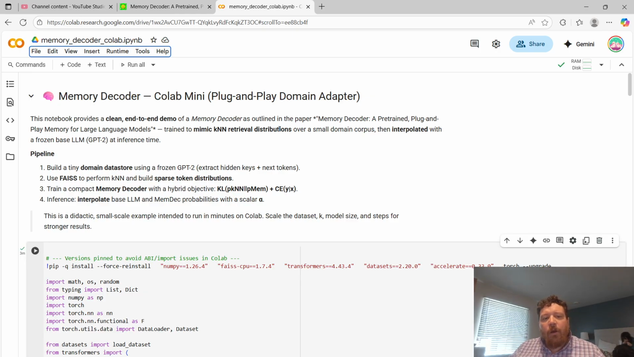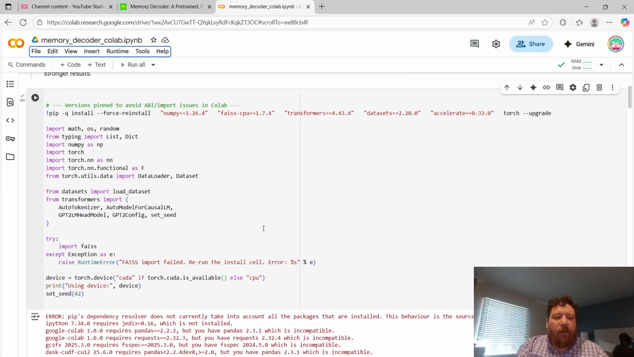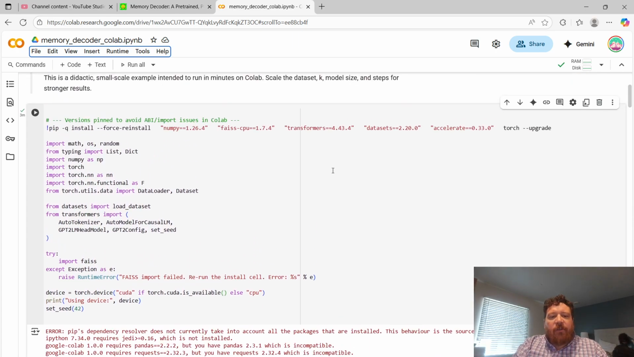The pipeline is, one, build a tiny domain datastore using a frozen GPT-2 model, where we extract the hidden keys plus the next tokens. Two, use FAISS to perform the KNN calculations and build sparse token distributions. Then we train a compact memory decoder. Then we utilize that for inference to interpolate the base LLM and the memory decoder method probabilities with the math that they lay out. That's essentially the model we're looking at here. So essentially, here's everything that you need.